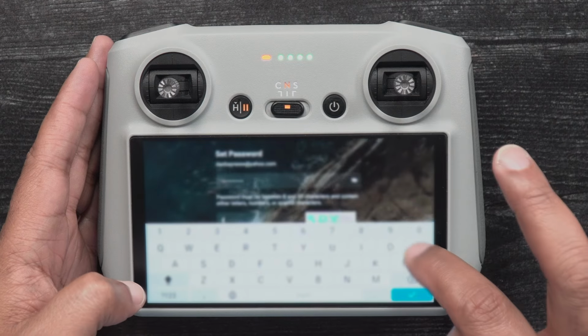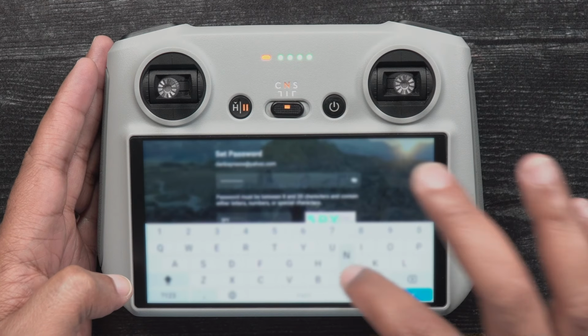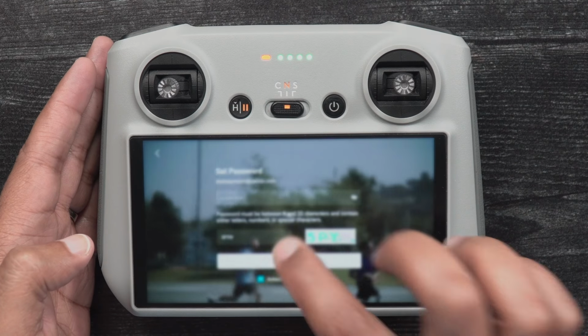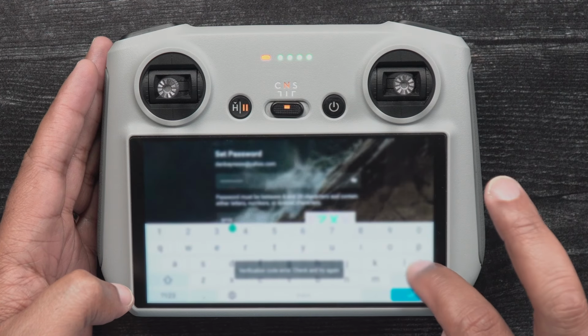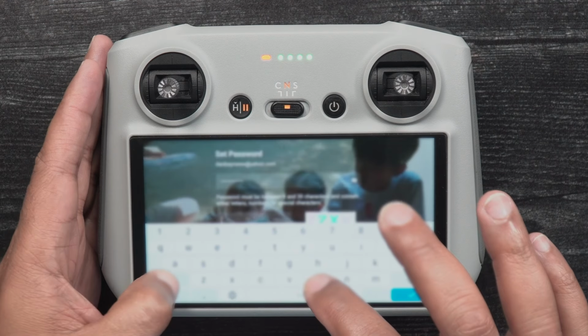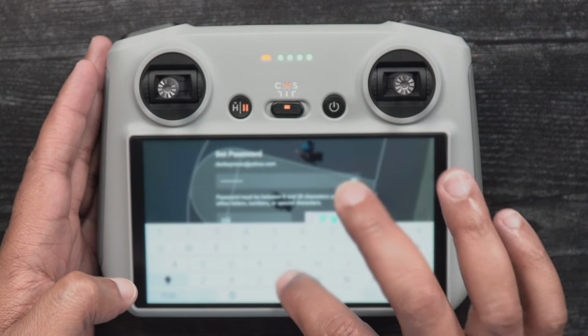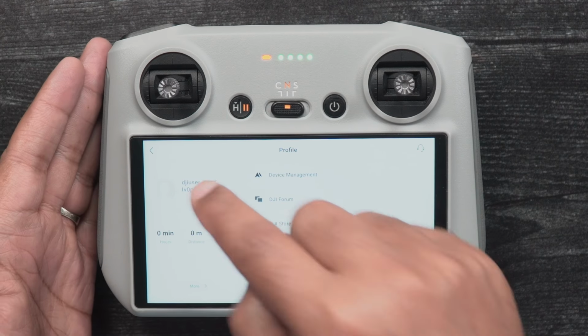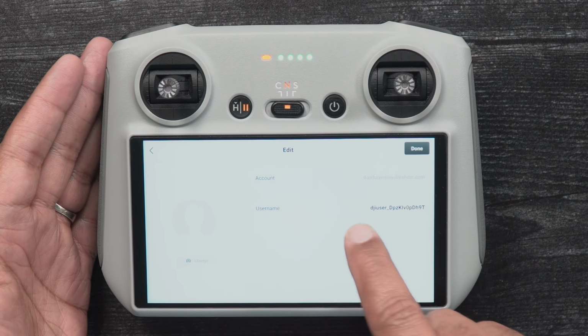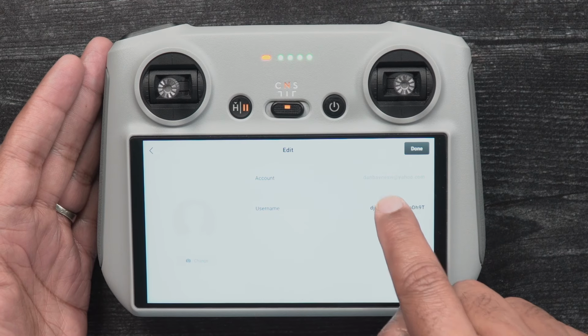You'll then be presented with the generic DJI username. If you'd like to change the generic name to one of your choosing, then just simply press the name and then change the username on the next screen and click Done. And that's it. As can be seen, setting up a DJI account via the DJI Fly app is very quick and painless.